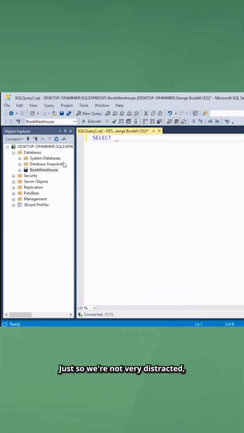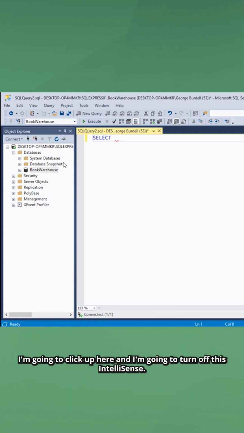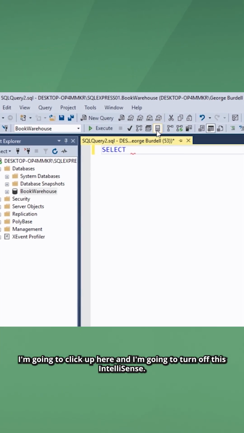Let's take a look. Just so we're not very distracted, I'm going to click up here and turn off this IntelliSense. Okay. The IntelliSense is what gives you the little misspelling things.